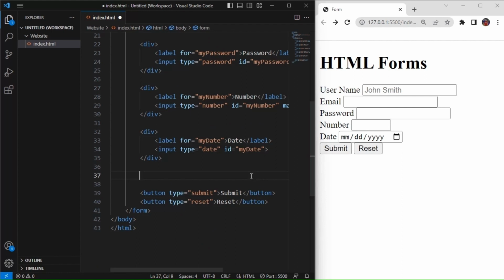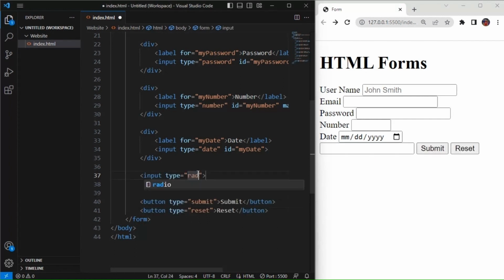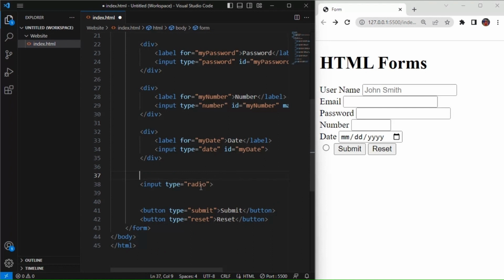So the next input we're gonna learn is the radio buttons. Radio buttons are commonly used when we want our user to choose only one option. For example, let's ask our user to give their gender. So first of all, let's add our input tag and change the type to radio. There we go. And let's add a label for this radio button. So we can write our label tag.